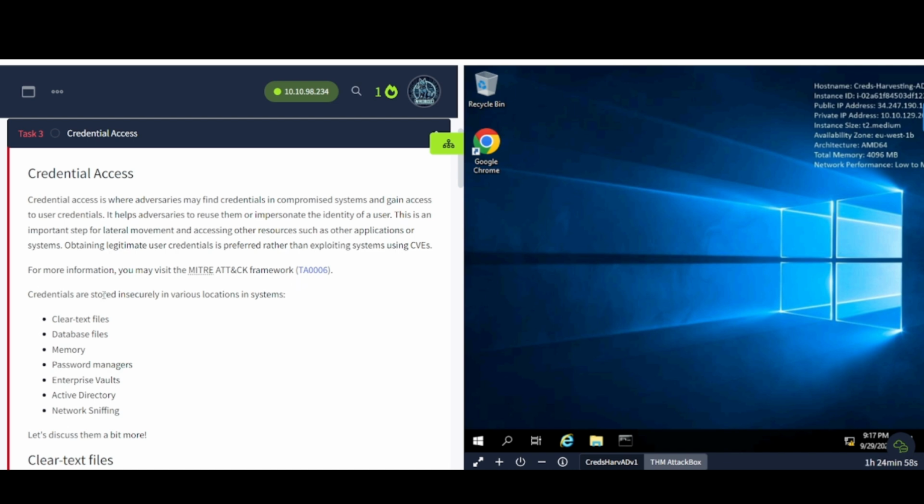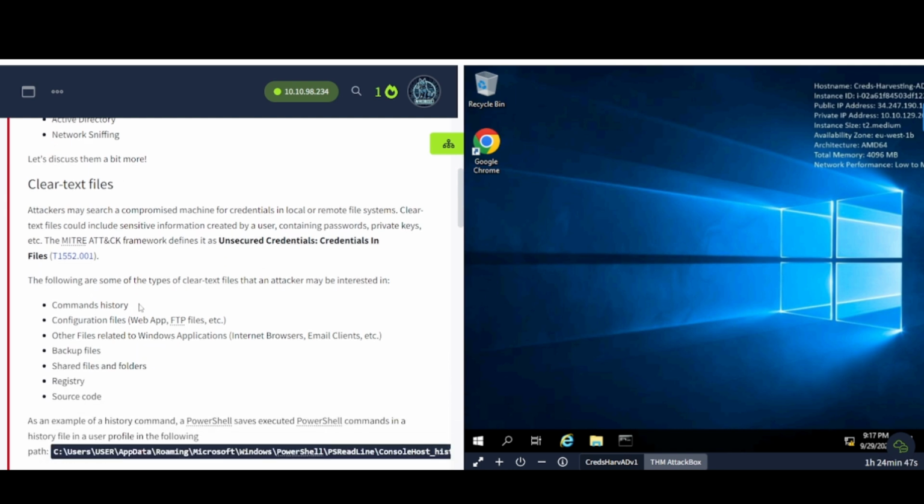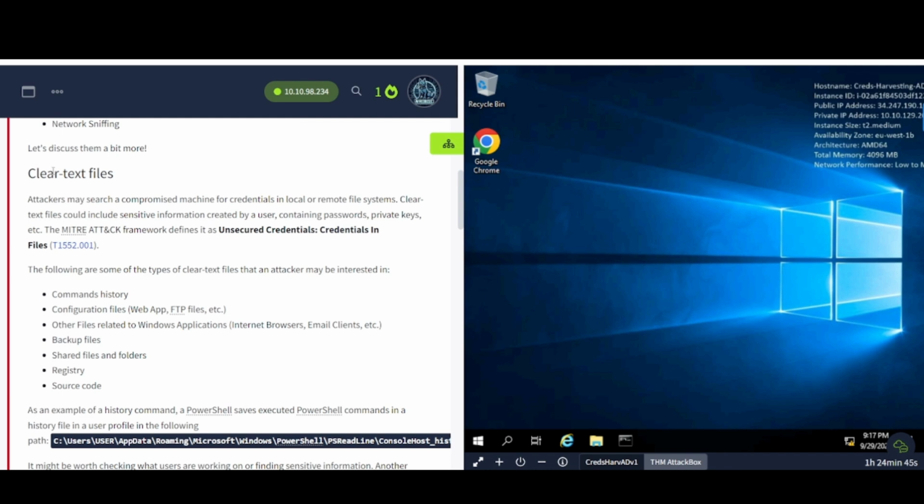TA0006. Credentials are stored insecurely in various locations and systems: clear text files, database files, memory, password managers, enterprise vaults, Active Directory, network sniffing. Let's discuss them a bit more. All right, first one is clear text files. Attackers may search a compromised machine for credentials in local or remote file systems. Clear text files could include sensitive information created by a user containing passwords, private keys, etc. The MITRE ATT&CK framework defines it as unsecured credentials in files.